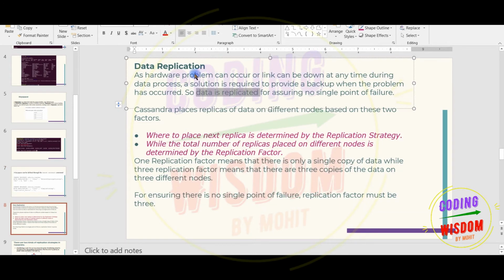Data replication: a hardware problem can occur or a link can be down at any time during data processing. So we need a solution, at that moment, to provide a backup when the problem has occurred. That solution is data replication. So data replication assures no single point of failure.